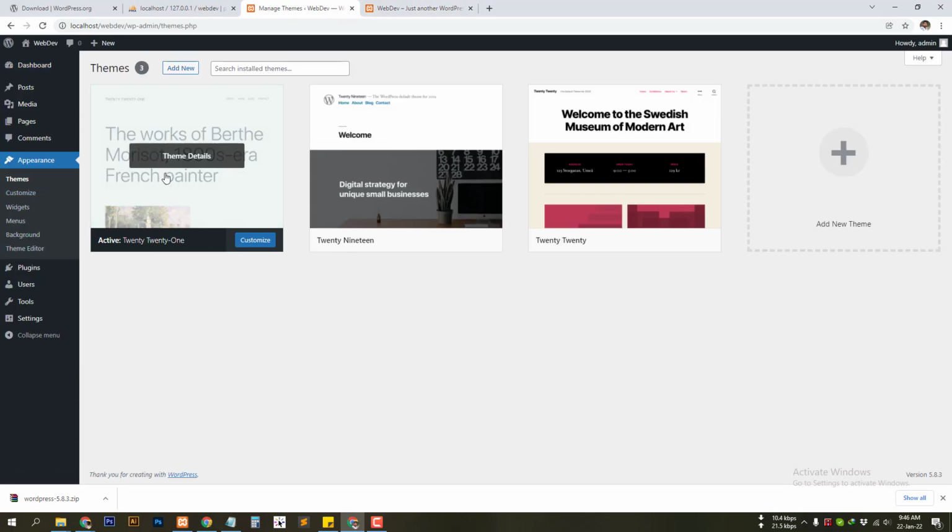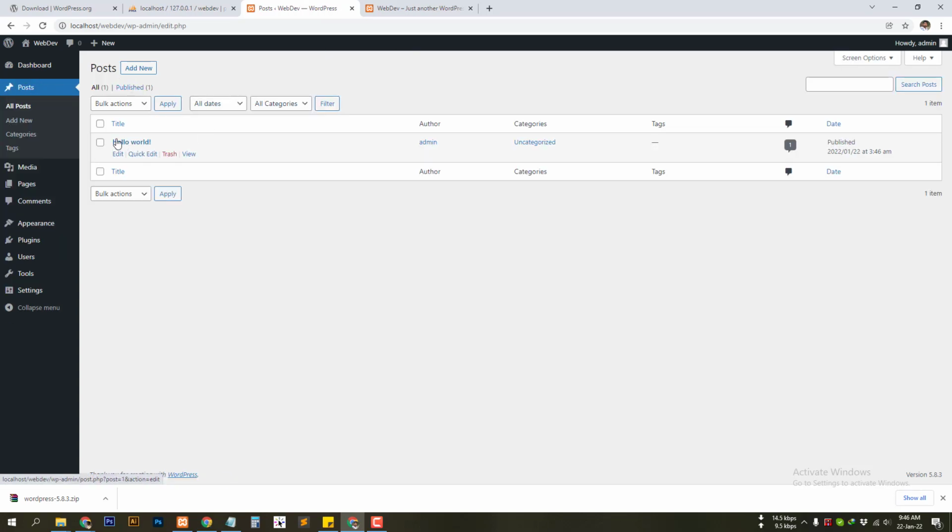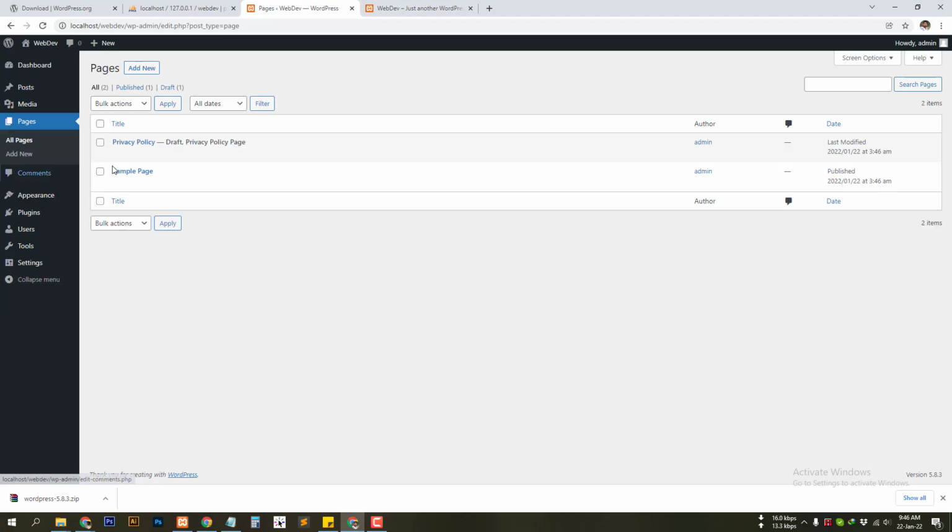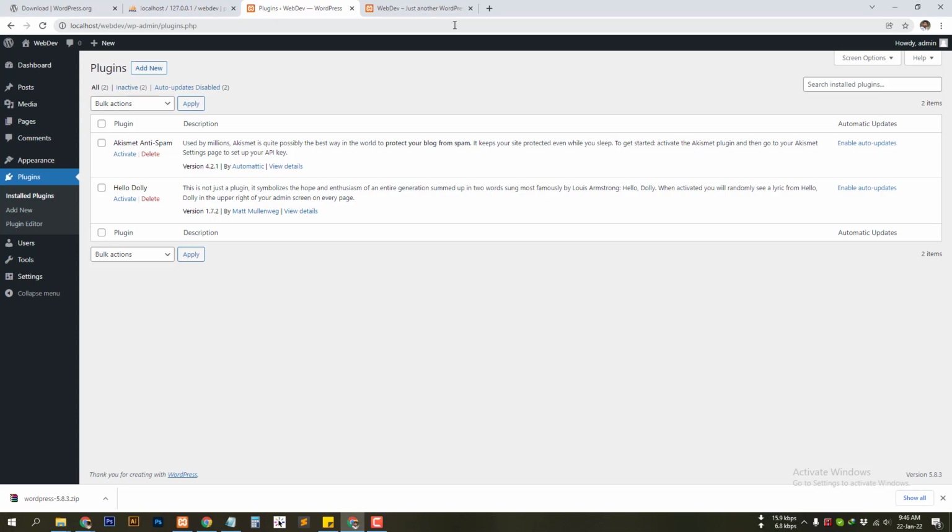By default it's running the 2021 theme, and of course you can post, you can add a new page here, you can install plugins and everything you can do online. You can do it here locally, and after you complete the website you can put it online on your live WordPress website easily. I'll of course do that video later on, how to upload a local WordPress website into a live WordPress website.